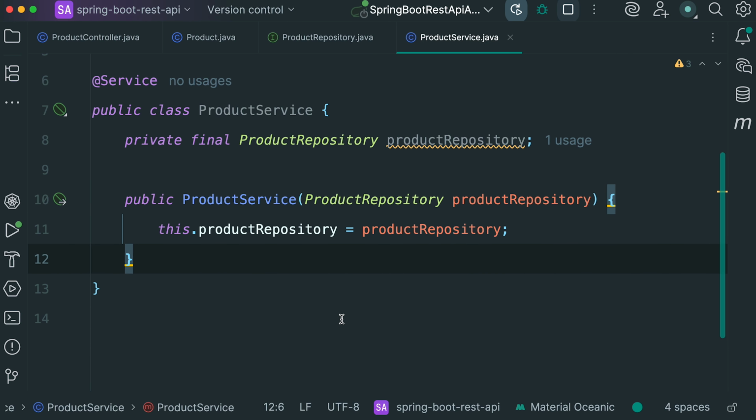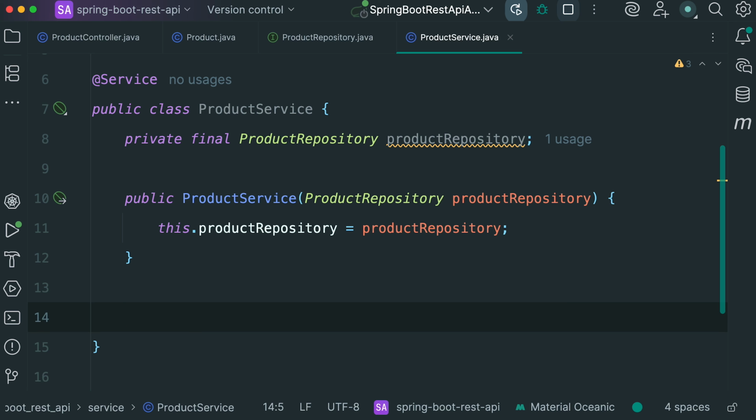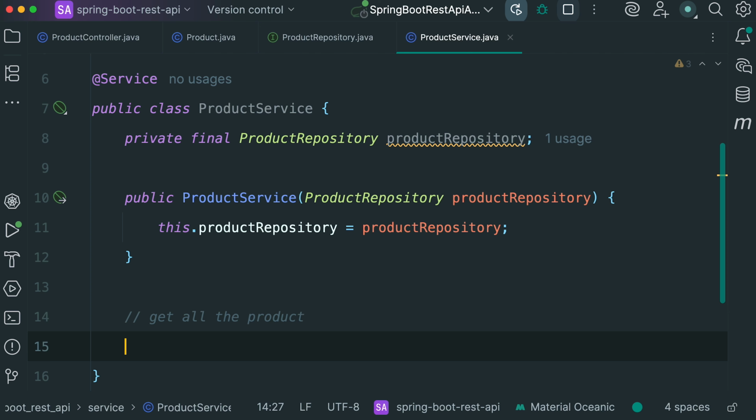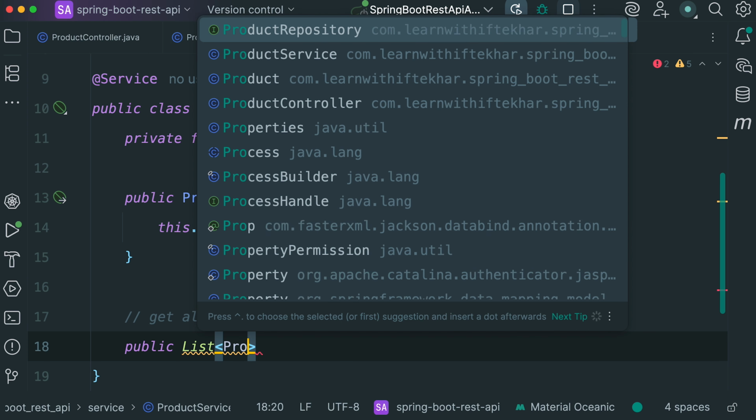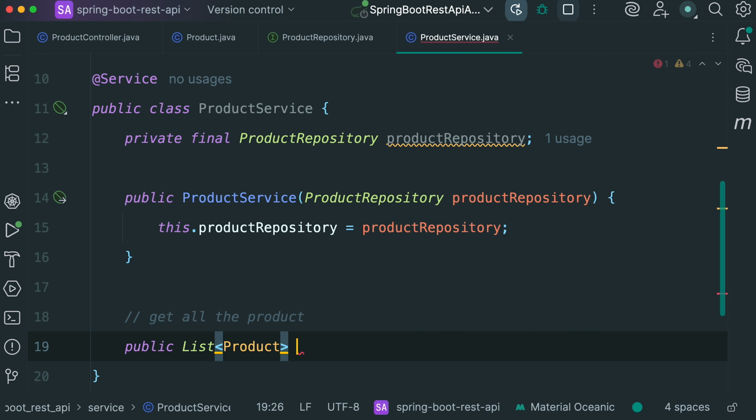Our constructor is ready and Spring will automatically inject the product repository bean when product service is created. Great. Now we can start defining the methods that will implement our business logic. First up, I'll create a method to get all products. This will be a public method and it will return a list of product. Let's call it getAllProducts.